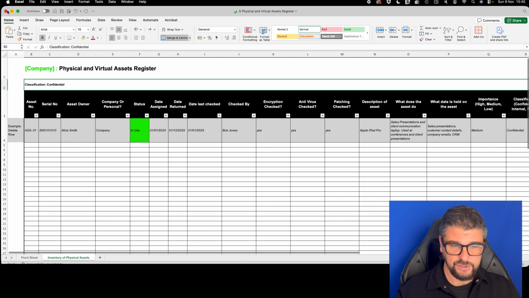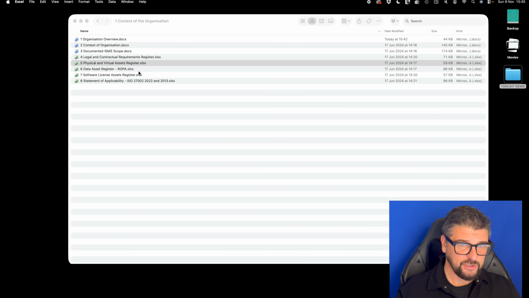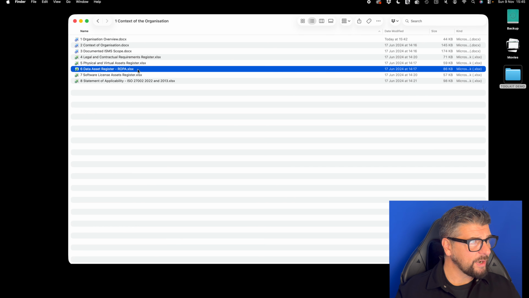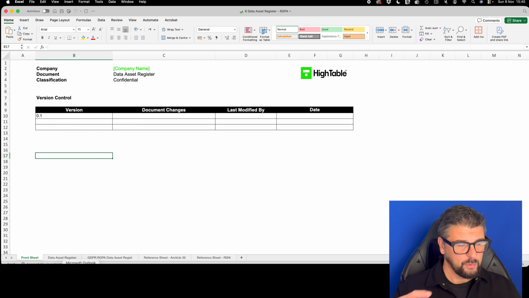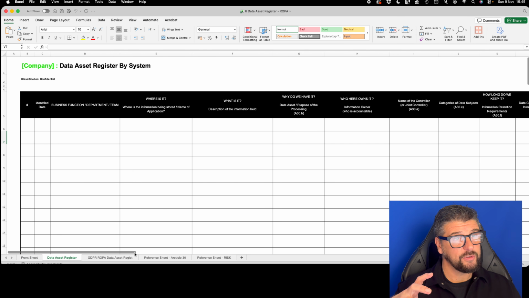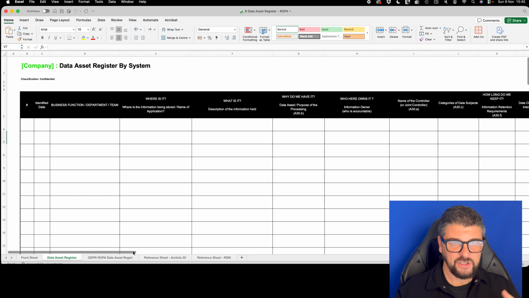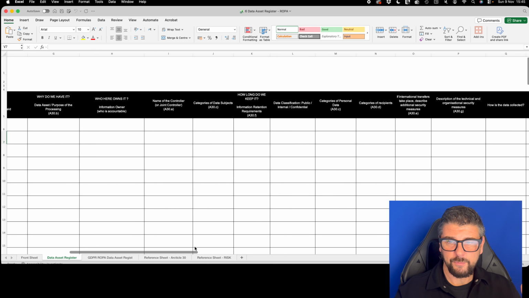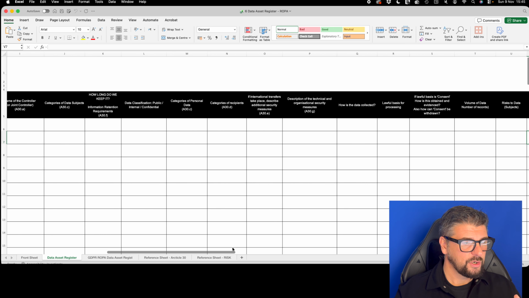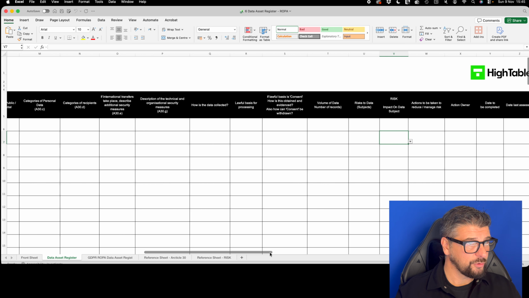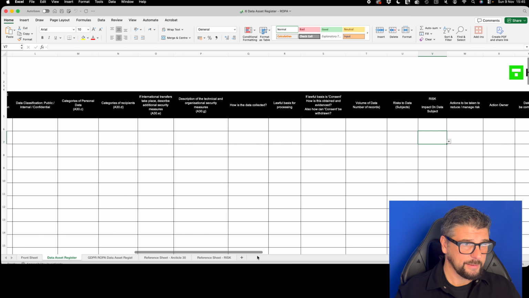We have a data asset register. The data asset register is based on the data protection ROPA, record of processing activity. What we need to know really is what data we've got so that we can protect it. And in here, I provide you with some additional columns, some additional information that you may choose to capture. That is very data protection specific. You don't have to do that. So you can omit those columns. And when you get to the training, you're going to go through exactly how you go about doing that.